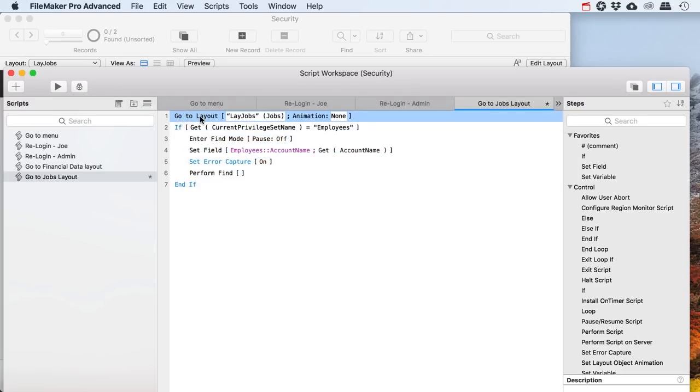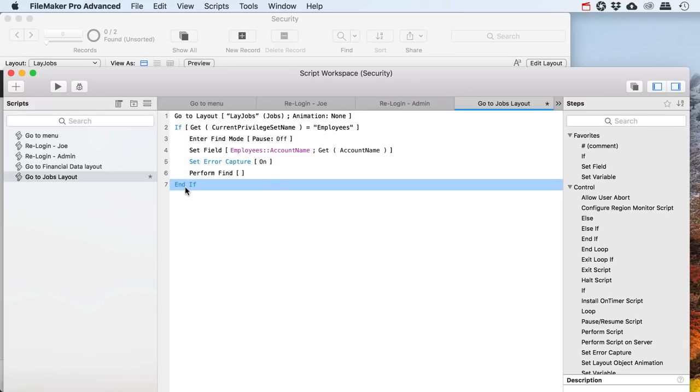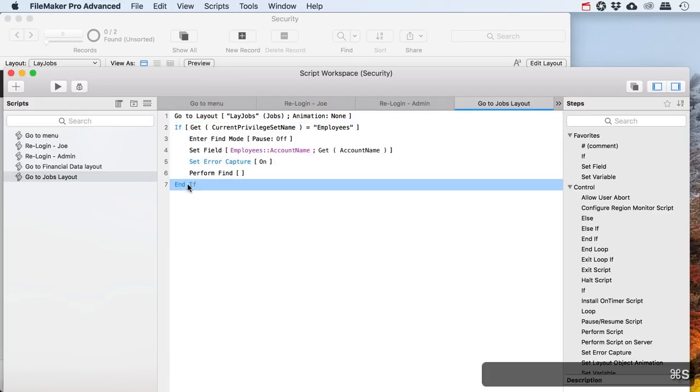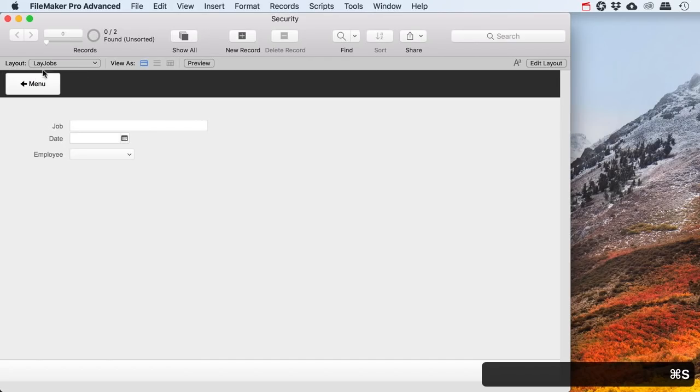So I am going to go to the layout, but if I am an employee, I also want to perform this find. If I'm not in the employee privilege set, I don't want to do this whole find. So this is a good way to make sure that the admin goes to that layout and it's done for him, but the employees perform a find as well. Okay, so let's save this and let's go back to my menu and let's go to jobs.